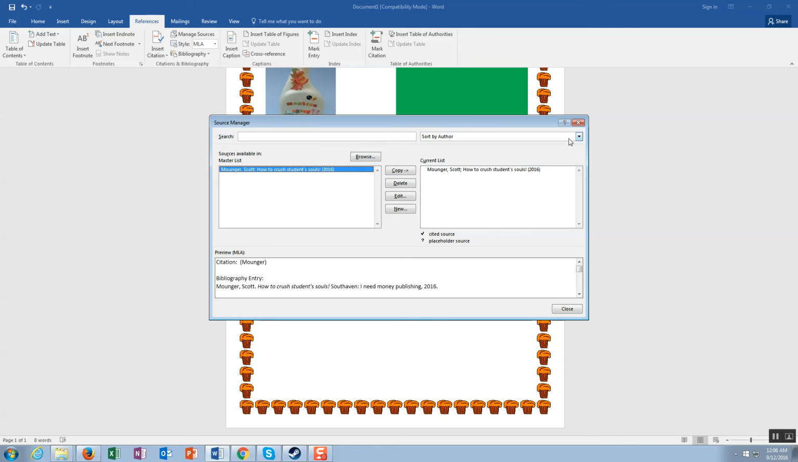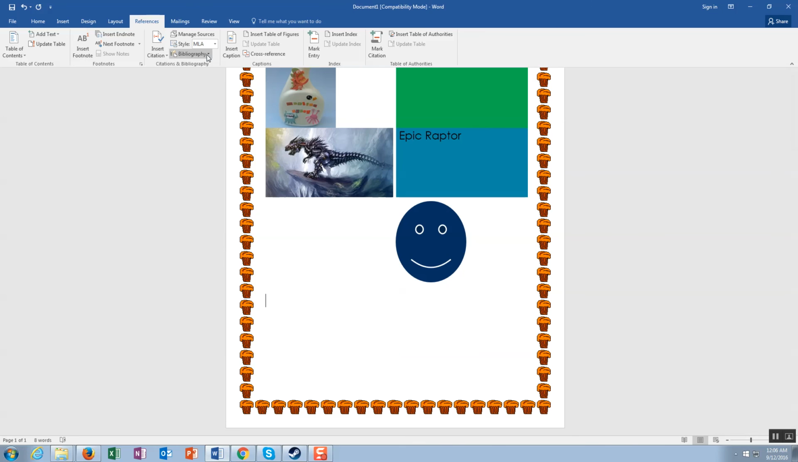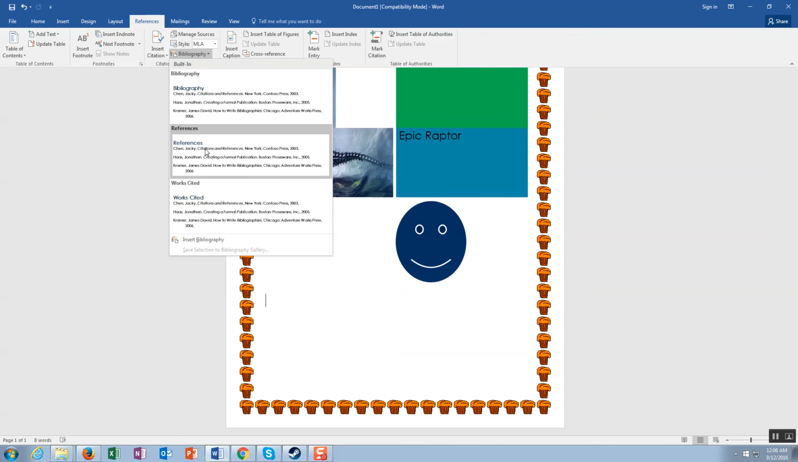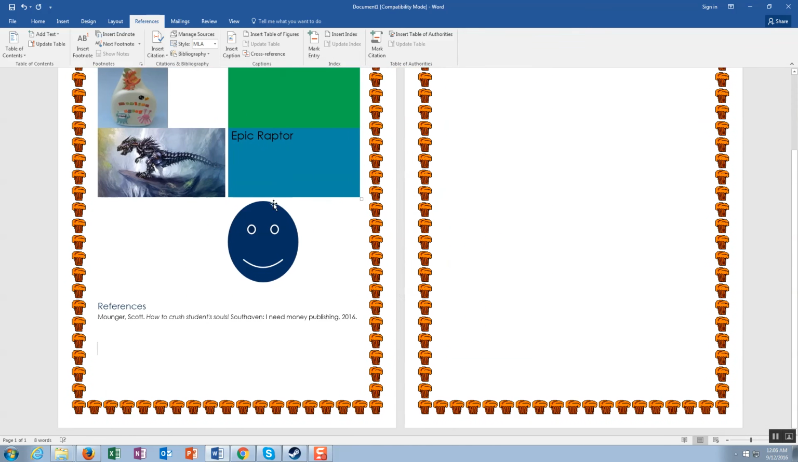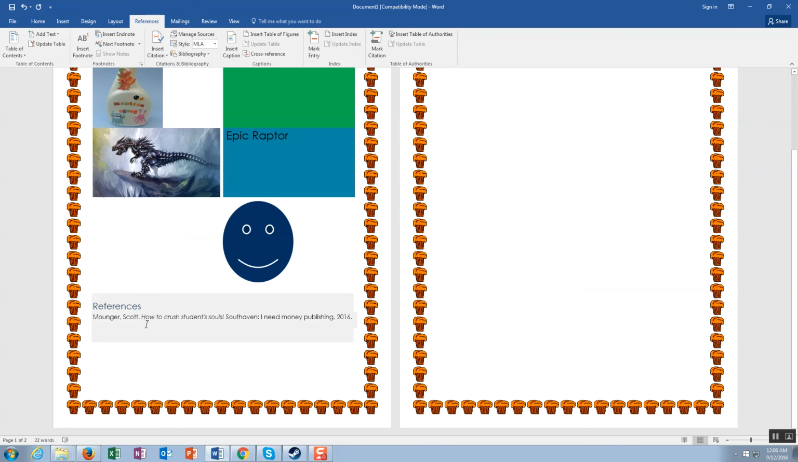I can just close this, or I can add more. And at the bottom, I just click this little thing here. Reference, works cited, and it will fill it out in the appropriate style for me. You don't have to do anything else.